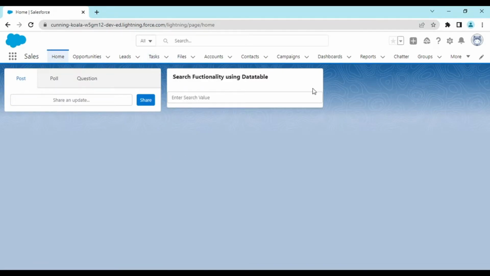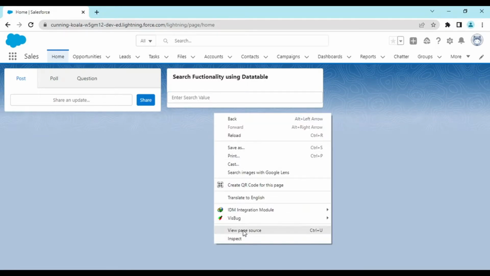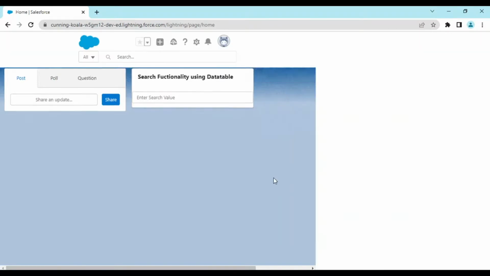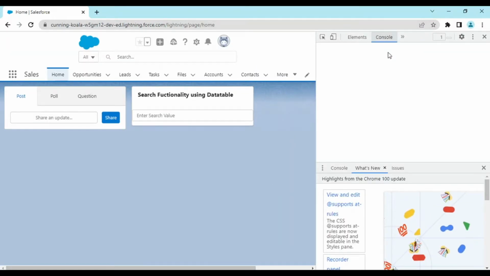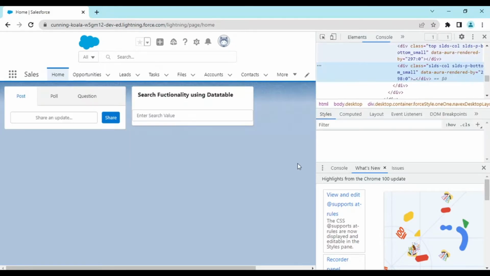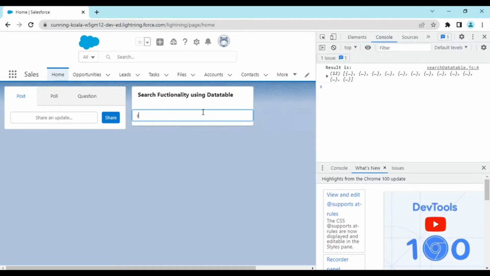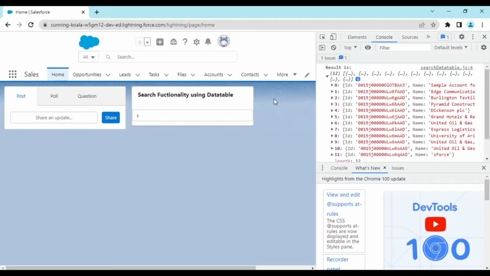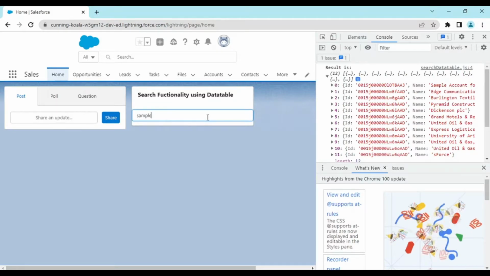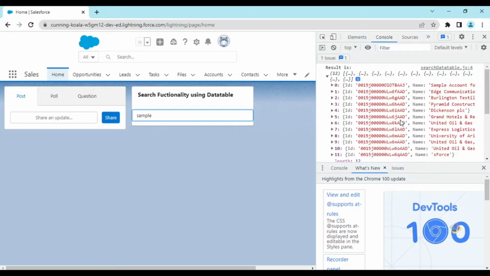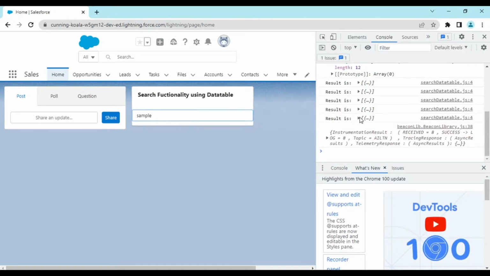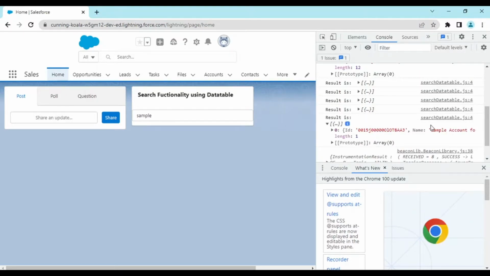So our search value is there, and let us see what our console is giving us. Okay, so data is coming, like sample. So it has given us some results, like sample account. So this is working fine. Now what we would be doing is displaying this result.